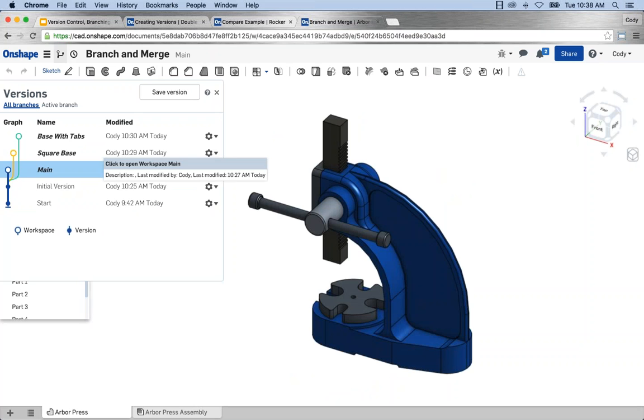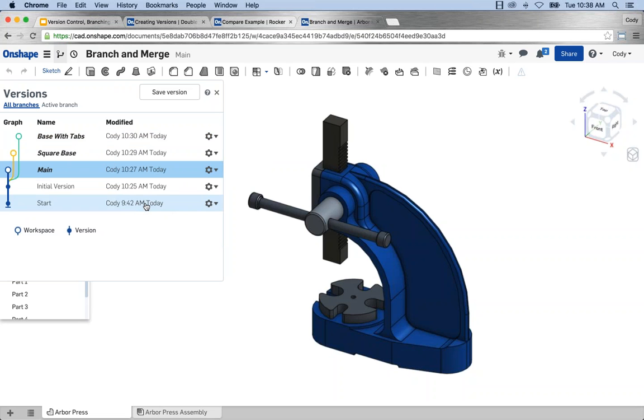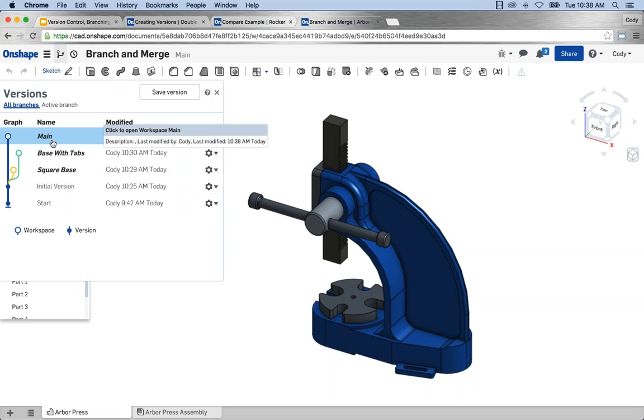Then all I need to do is go into the branch I want to change from, in this case, base with tabs. I want to push the changes from here to main. So I go up to base with tabs, and I say merge into current workspace. So that's really the key. Under the gear menu, you'll see merge into current workspace. That will push the changes from base with tabs into the main branch.